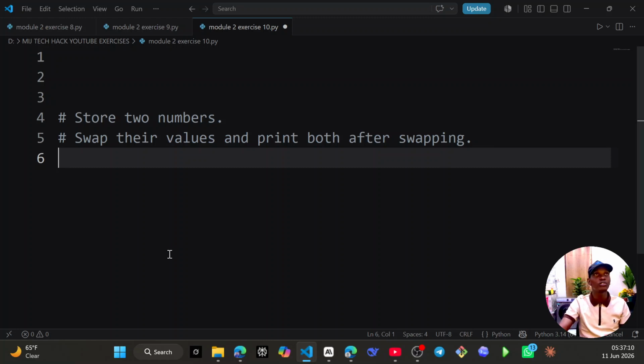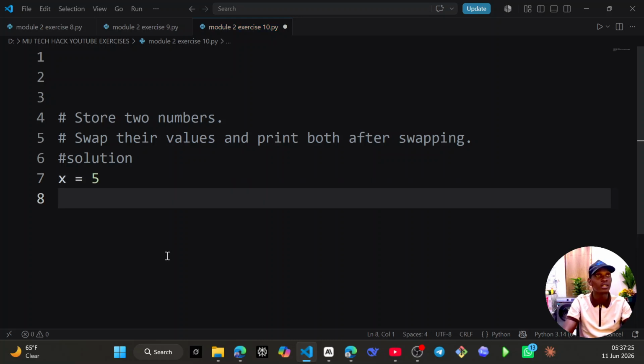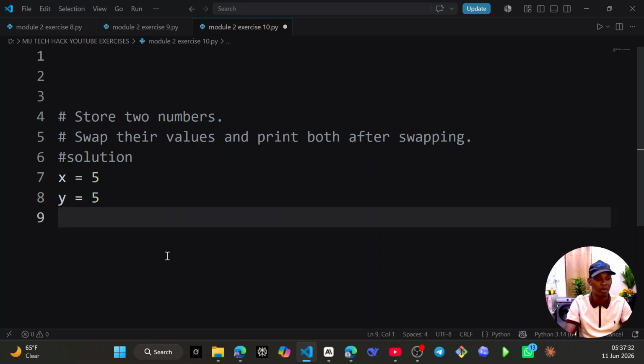So we are going to store two values. Let's create a hash for our solution, a comment for our solution. When I say hash, I mean a comment. We are going to store two values. Let's say that our first value is x, and then our second value is y. Then we have stored two values. Here we are going to swap their values.